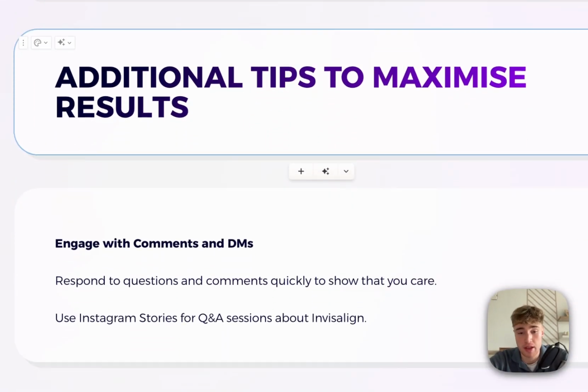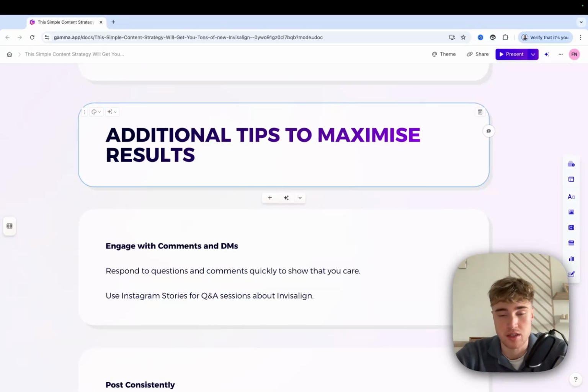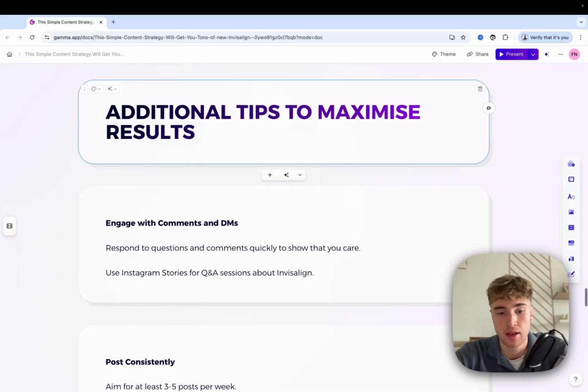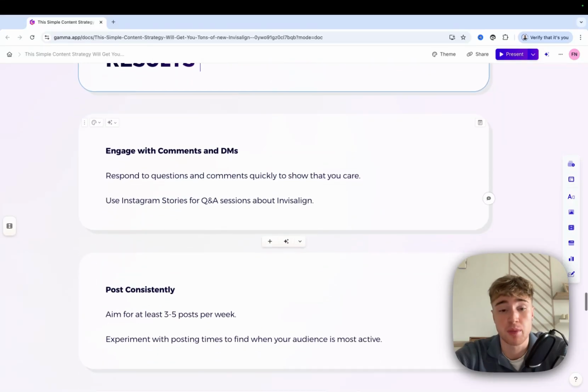You can engage with comments and DMs, responding to questions and comments quickly to show that you care. Speed to lead, we call it, where you need to get to that patient quickly so it's fresh in their mind. You answer their questions. This is all really important for getting them to actually book a consultation for Invisalign, right? You could also use Instagram stories, which are great for Q&A sessions, answering any questions they may have about Invisalign, stuff like that.